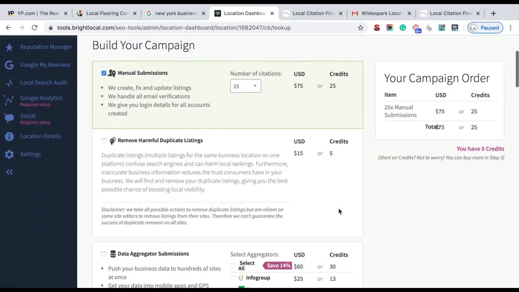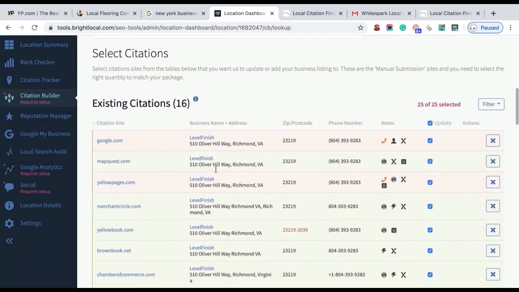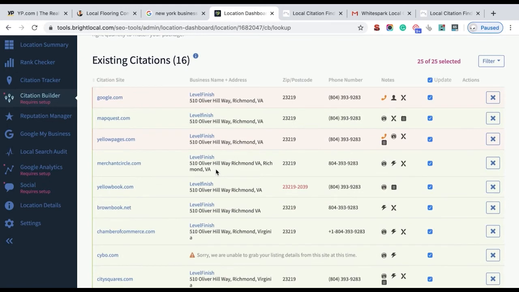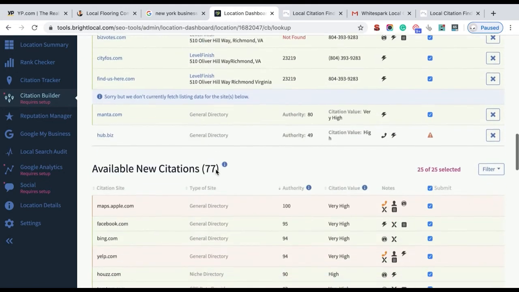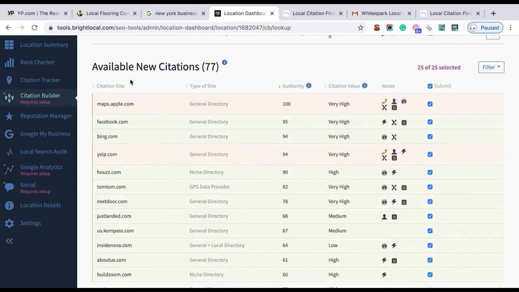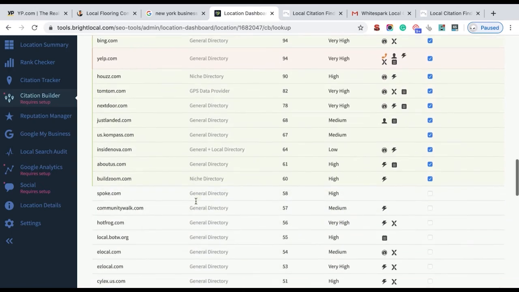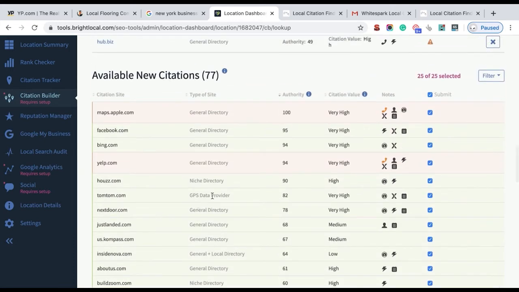Now what this will do is show you your existing citations, the citations you already have for your current business. You keep on scrolling down, you'll see you have available new citations. So currently 77 citations we can actually go out and get our business listed on. And if you look closely, you'll see we've got a generic directory there. We've got a niche directory. We've got another niche directory there. So it gives you a mix of both, which is really good.